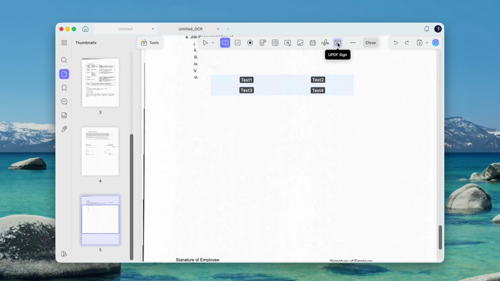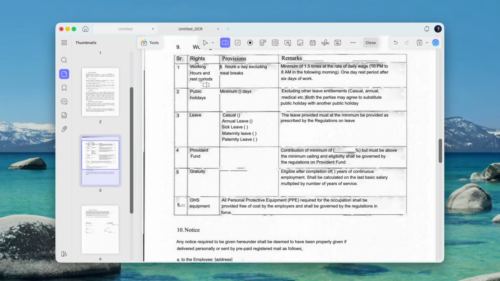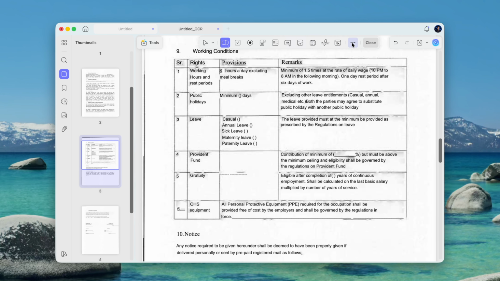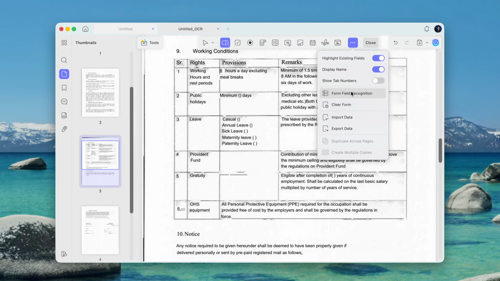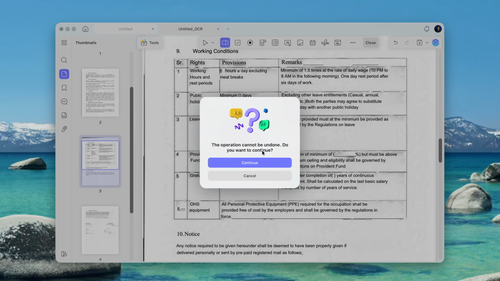For tables with fillable fields, simply click each field and add the relevant details. But if you're working with a flat, non-fillable PDF, click More and choose Form Field Recognition, and this will automatically turn your table into a fillable format.